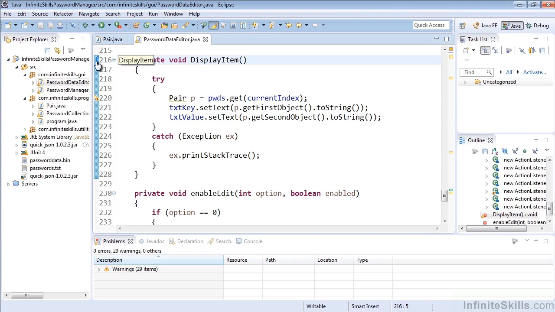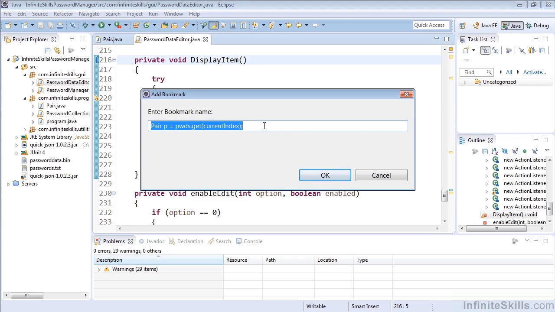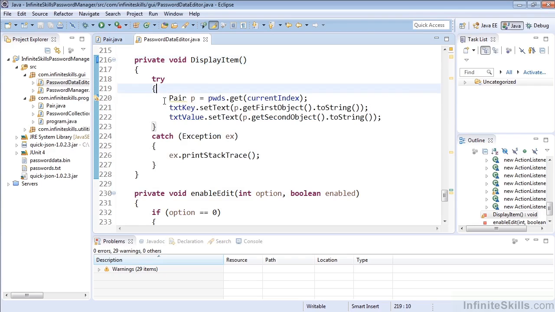Now that also brings up the point that we can easily add another bookmark simply by hovering, right-clicking, and selecting Add Bookmark. Now here again is another bookmark, and we can see that that was easily added.